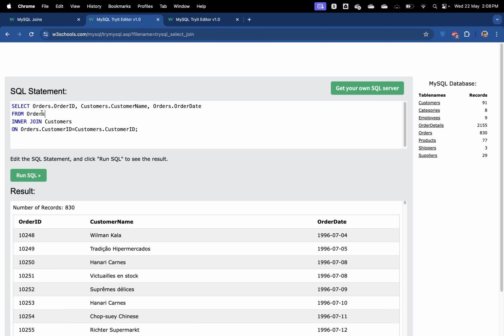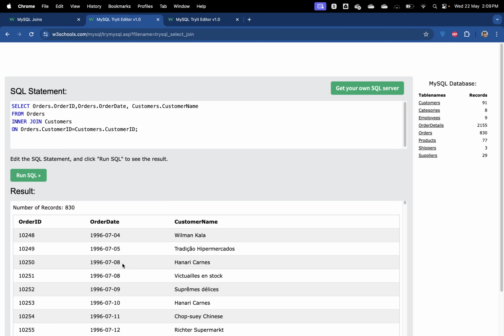Note the sequence in which we have written this, because this is the exact same sequence that our output is going to be. So the sequence of how we want to display our table matters. If I write this column first, then in my output this column is going to come first. If I rearrange the commas and run this query, you will note that order date is the second column and customer name becomes the third column. So this order also matters.